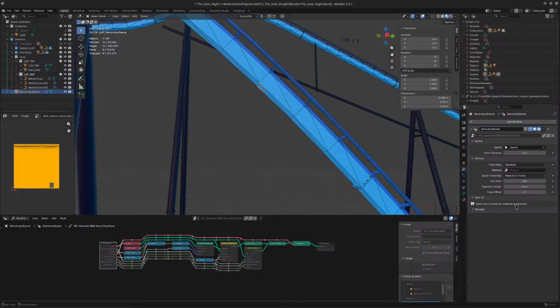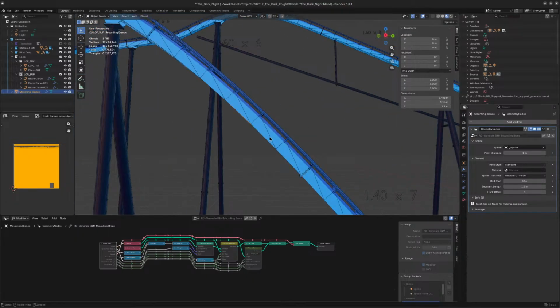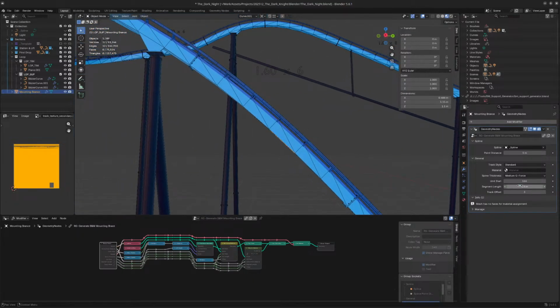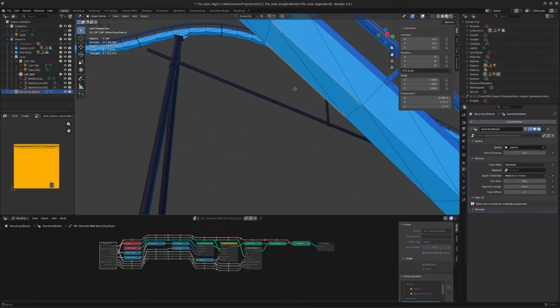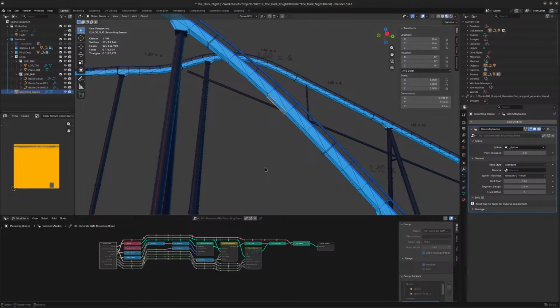Oh, 1.6. So you kind of line up the track segment length, and you just kind of align it, same as all the other tools. Now, with this one, what I like to do is duplicate it.